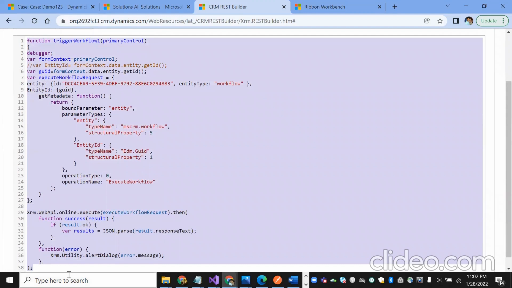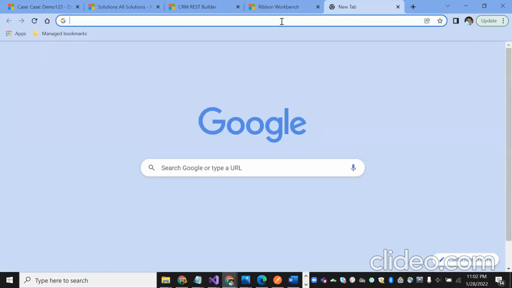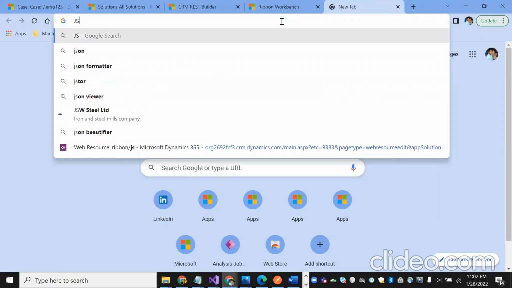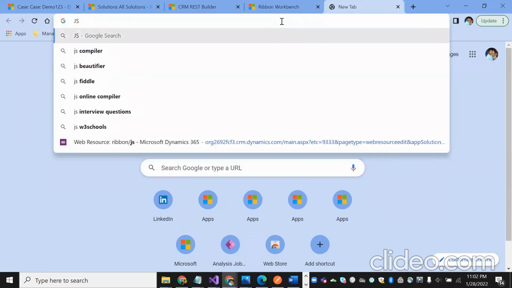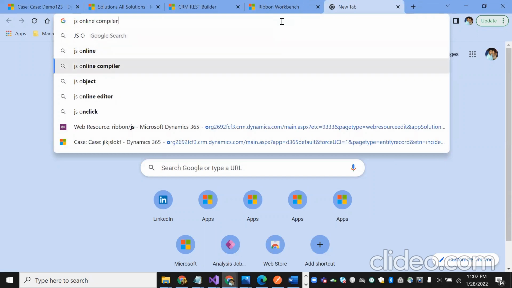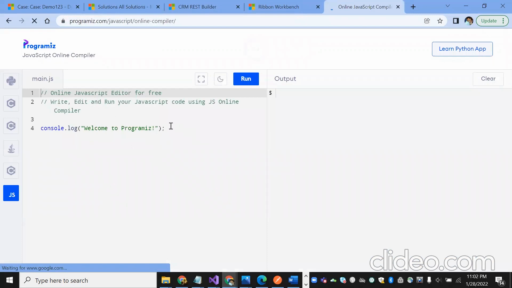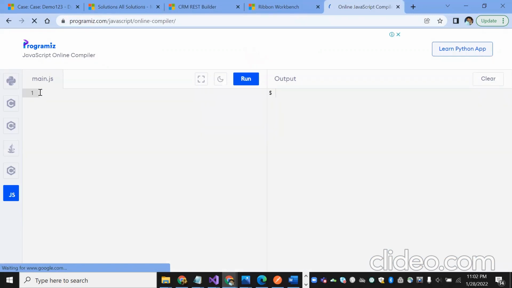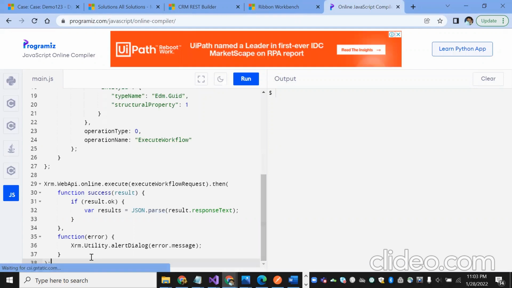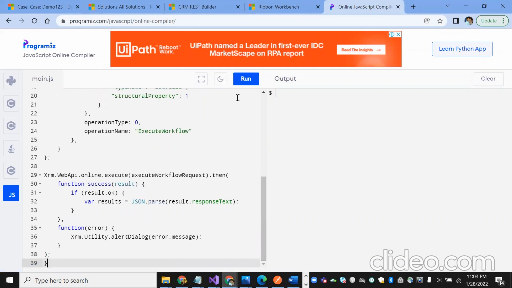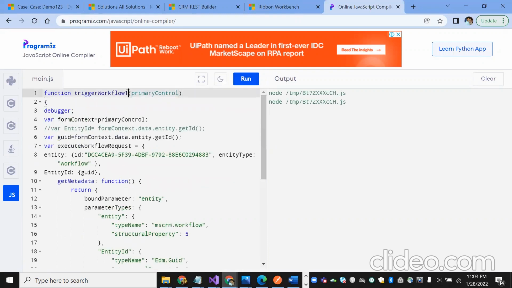Before running this one, we'll go to the JS online compiler and check whether there is any syntax error or not. If there is any syntax error, we'll rectify our mistake there itself. We just need to add one bracket. Now run it. I think it runs. Yeah, it runs. This is the trigger, this is the workflow.